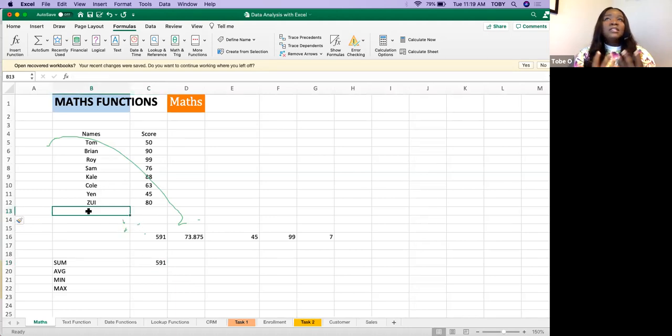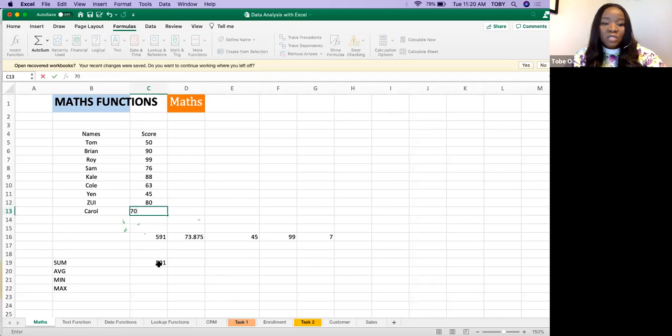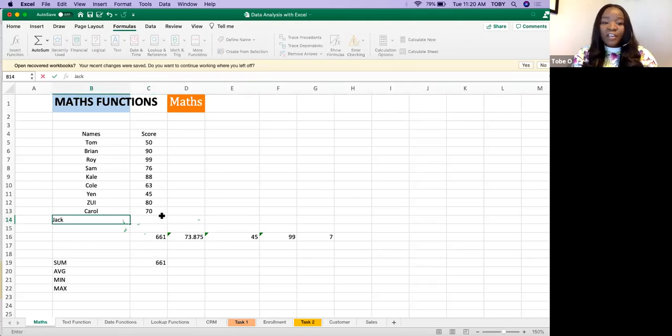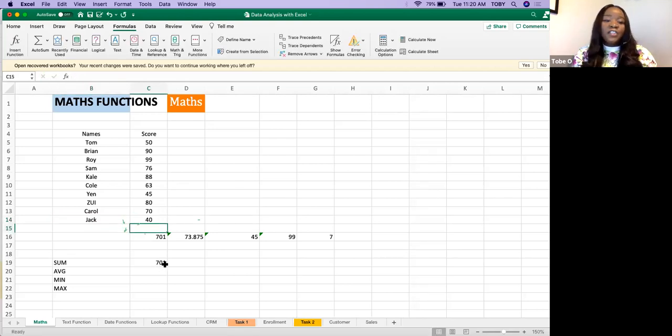Let's just imagine we have a new student joining the school, and maybe the student's name is Carol, and the student took the exam and scored 70. Let's see what happens to this number. Once you click on enter, it automatically updates. So that is the job. The goal is to automate tasks. That's why we use the functions. So if another student joined and the student's name is Jack and the student scored maybe 40, and you click on enter, it just keeps updating. You don't need to put in the function from time to time, right?